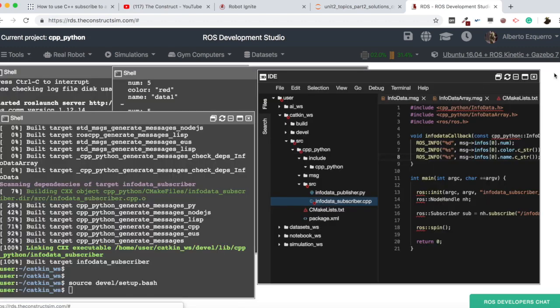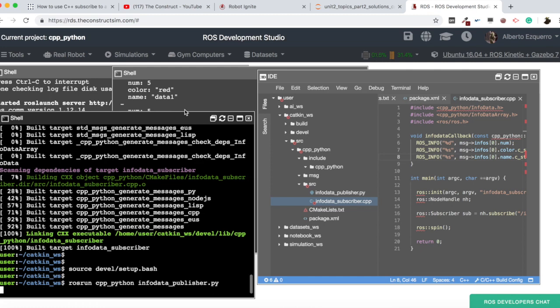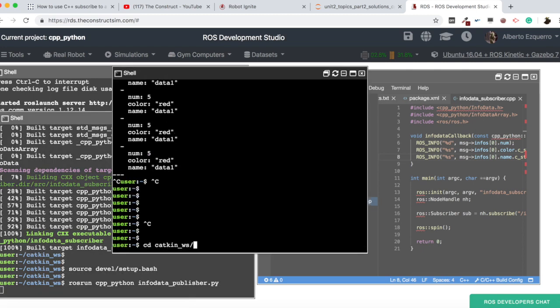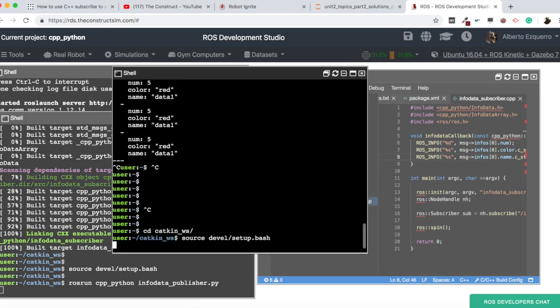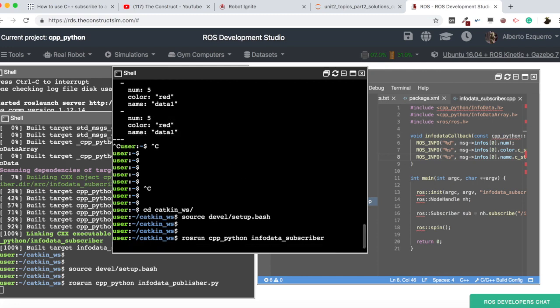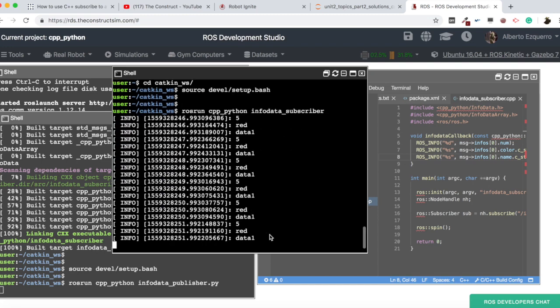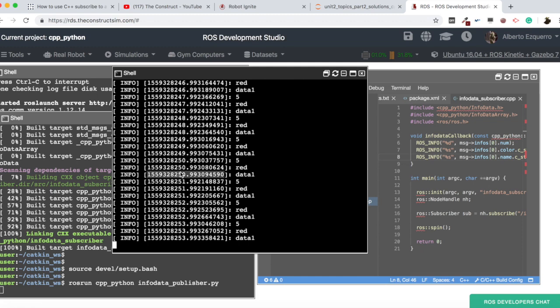So let's run this. rosrun first. We are going to run the publisher. And second, let me source here the workspace. We are going to run the C++ info data subscriber. And if everything goes okay, we should get these values printed here in our subscriber. And there we go, 5, red and data, with the ROS info. Okay, excellent.